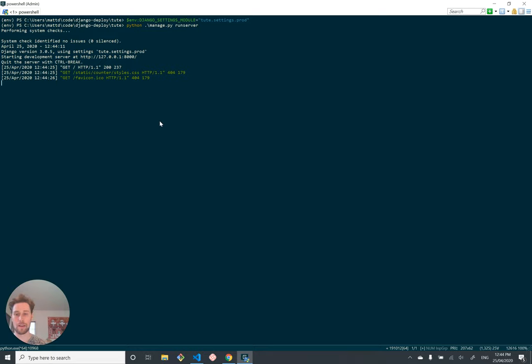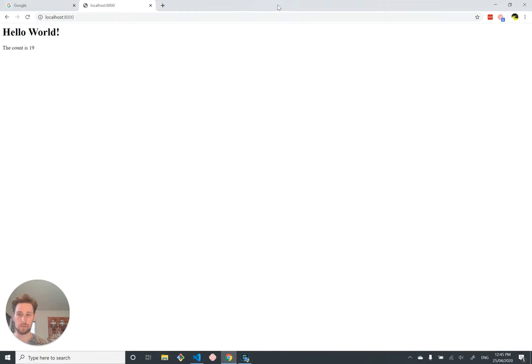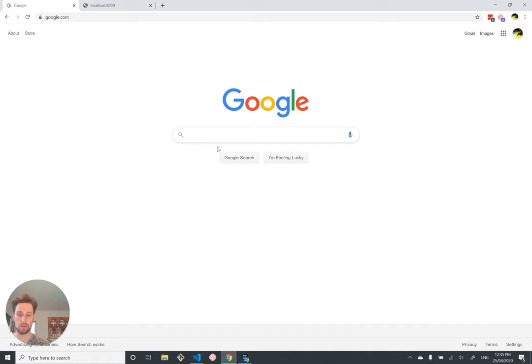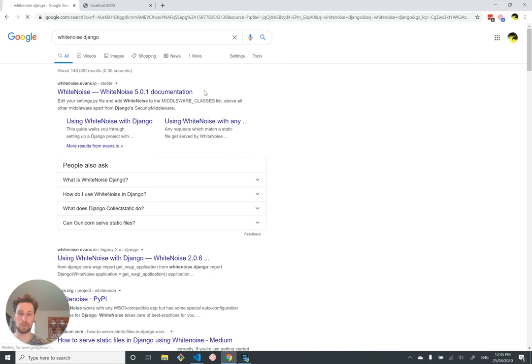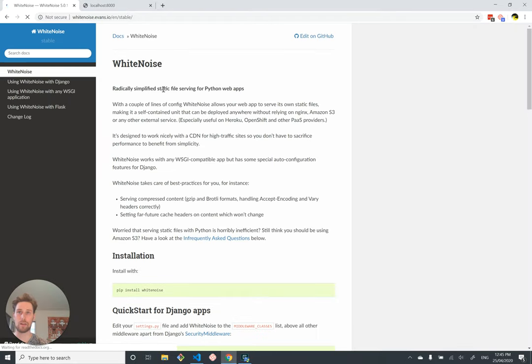Super annoying. And so the way to fix this is to use a different method to serve static files, which is kind of what Django wanted you to do. It wants you to find an alternate way to serve them so that it's not Django's problem anymore. And the way we're going to do this is using Whitenoise. So Whitenoise is a tool Django basically built to solve this problem of serving static files in production as simply as possible, which is why I really like it.